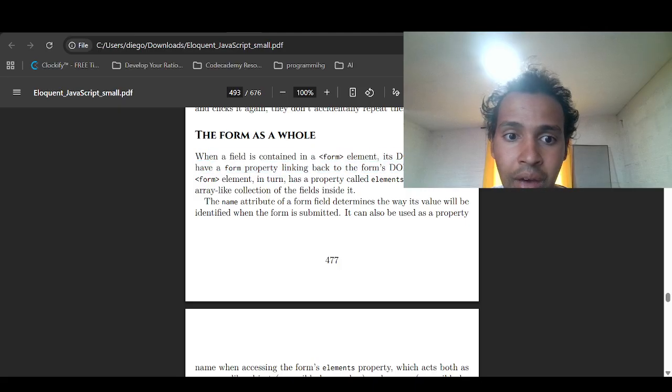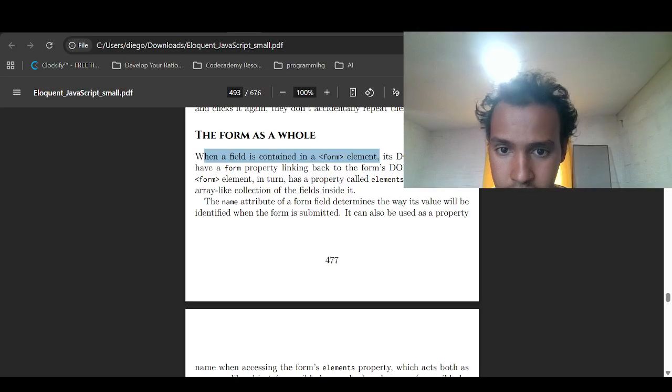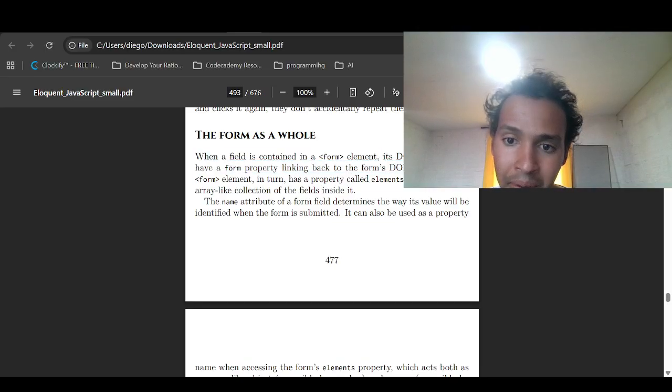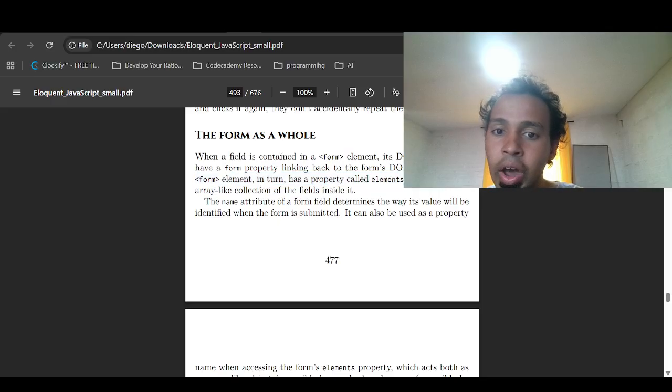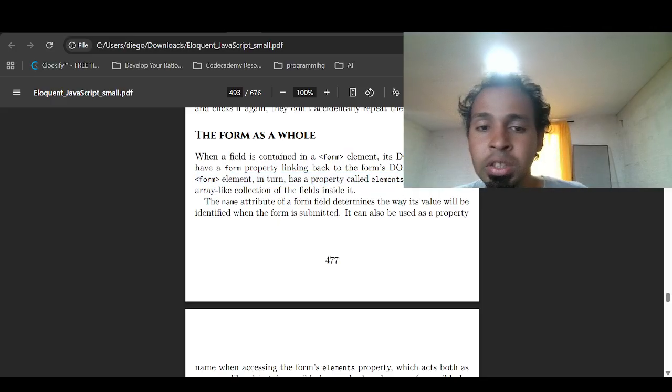Its DOM element will have a form property linking back to the form's DOM element. I'm going to read that one more time. When a field is contained in a form element, its DOM element will have a form property linking it back to the form's DOM element. Duh. Every DOM element links back to an HTML element, regardless if it's form or not.